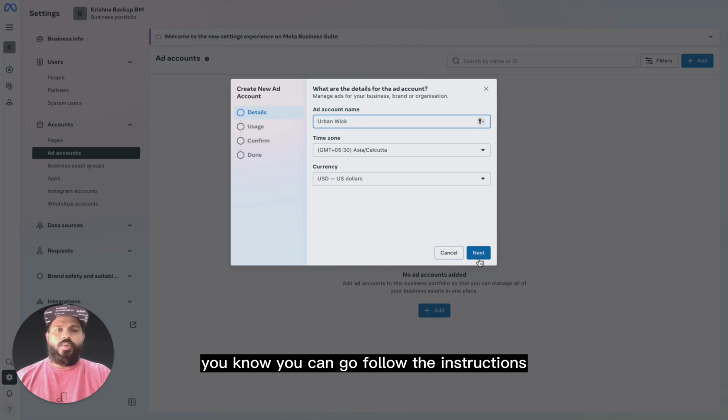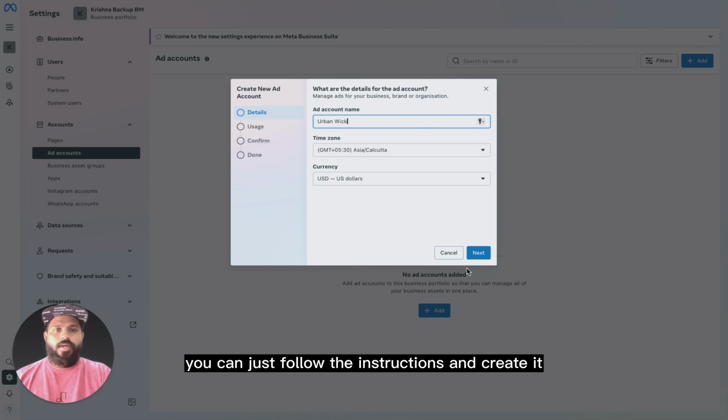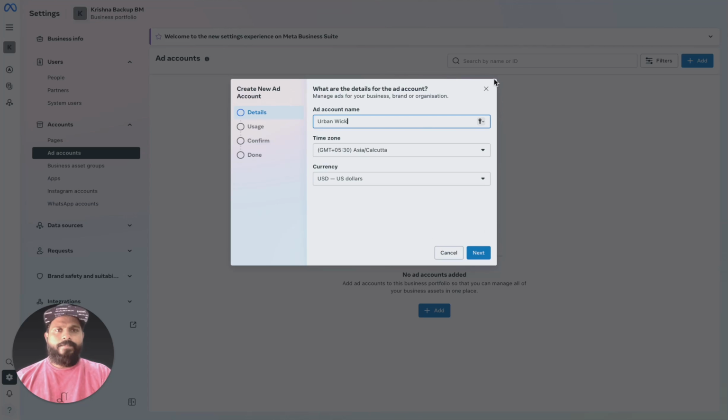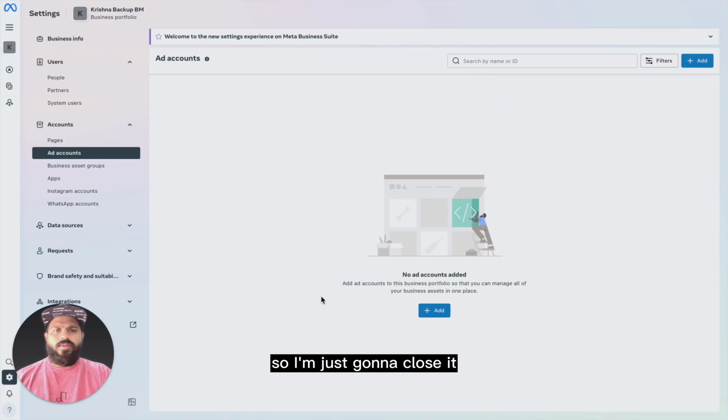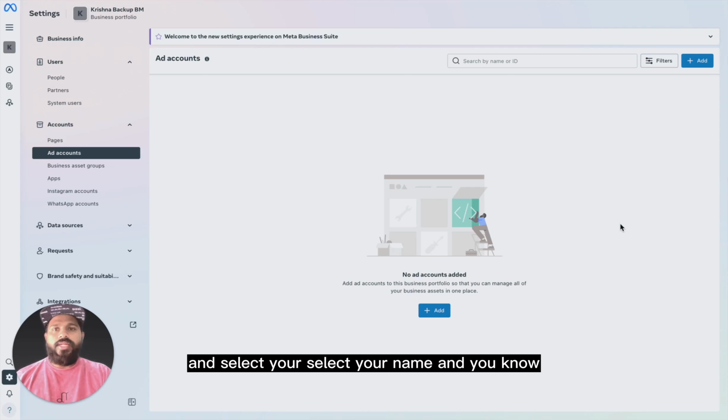So pretty much, you can follow the instructions, click on next. So this business manager is only for the tutorial purpose. So I'm not going to create anything here. These are pretty straightforward. You can just follow the instructions and create it, right? That's how it is. Okay. So I'm just going to close it. And then, so once you add account, create an ad account, right? And then add all the details and create one, and select your name and provide access. That's something you have to do, right?